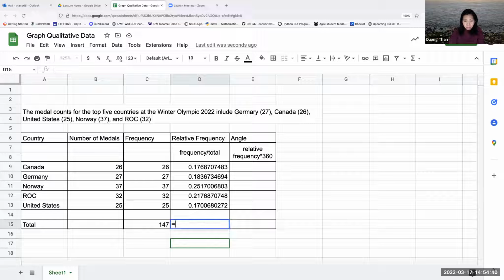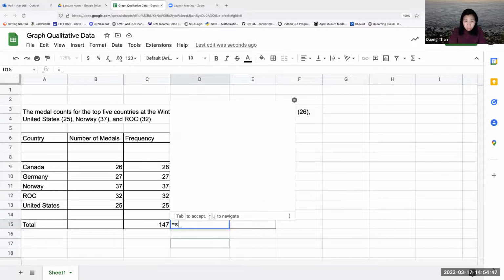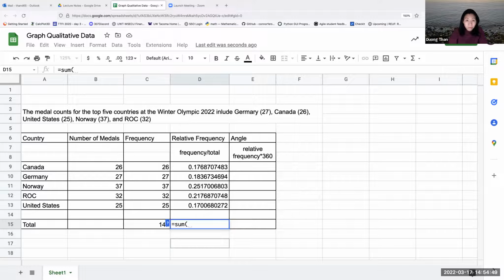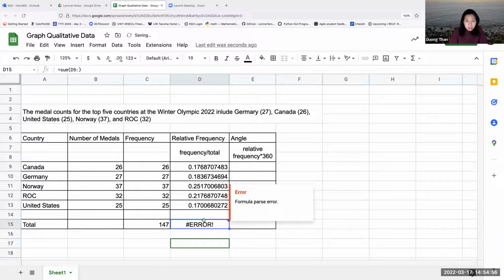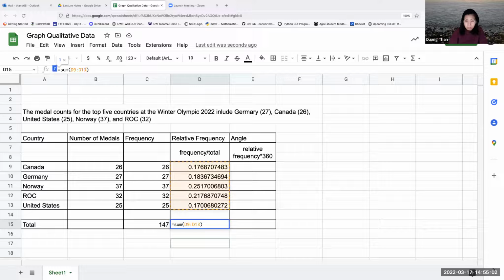And just to make sure that we did it right, as you know, the sum of all relative frequencies has to be 1, right? So take this plus this, D9 to D13. There we go. So the sum of relative frequencies should be 1. The total frequencies is 147.